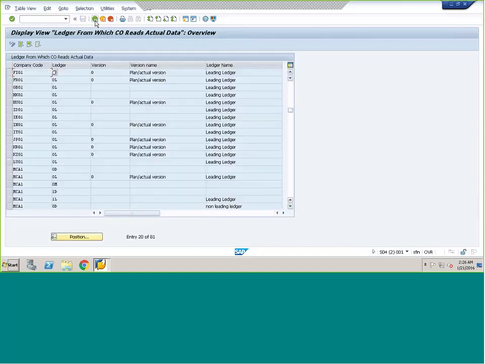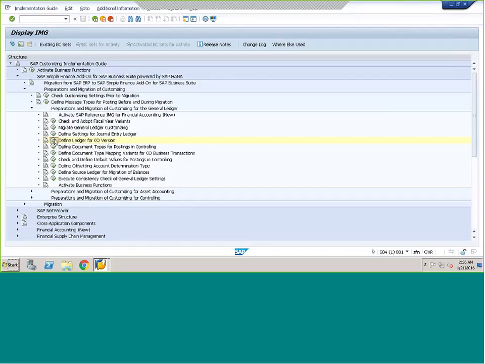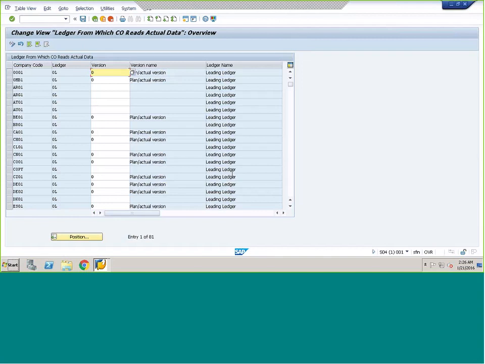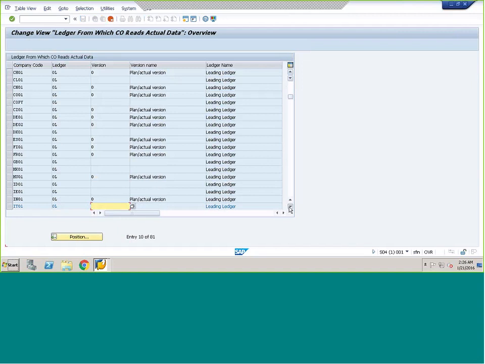Okay. What I did is I assigned a... Now you see, the moment I assigned IT01 company code to controlling area 0001, the system is asking me to assign version 0 to the leading ledger. It is not allowing me to move ahead. Before that it was okay. I cannot move ahead until I assign this.